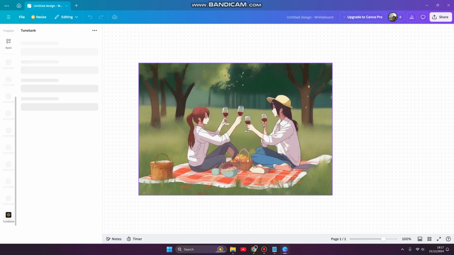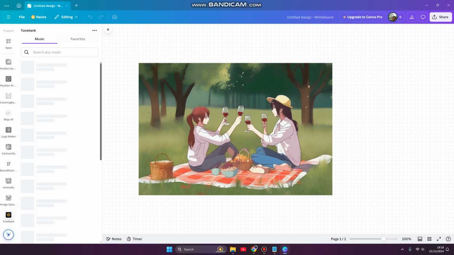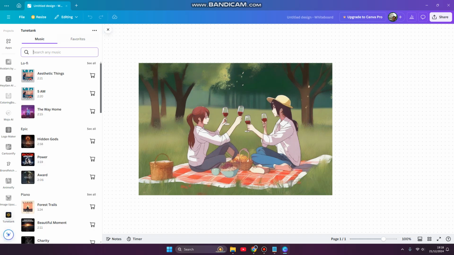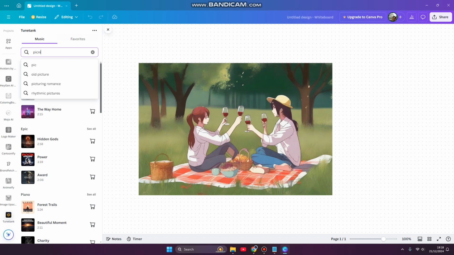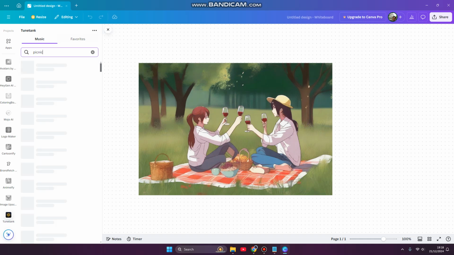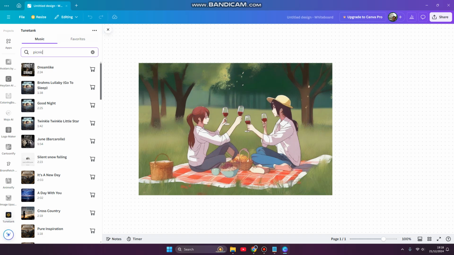And I will use my design here, and this is the Tune Tank. So you can search music, for example. Let's start with picnic or just a vacation.